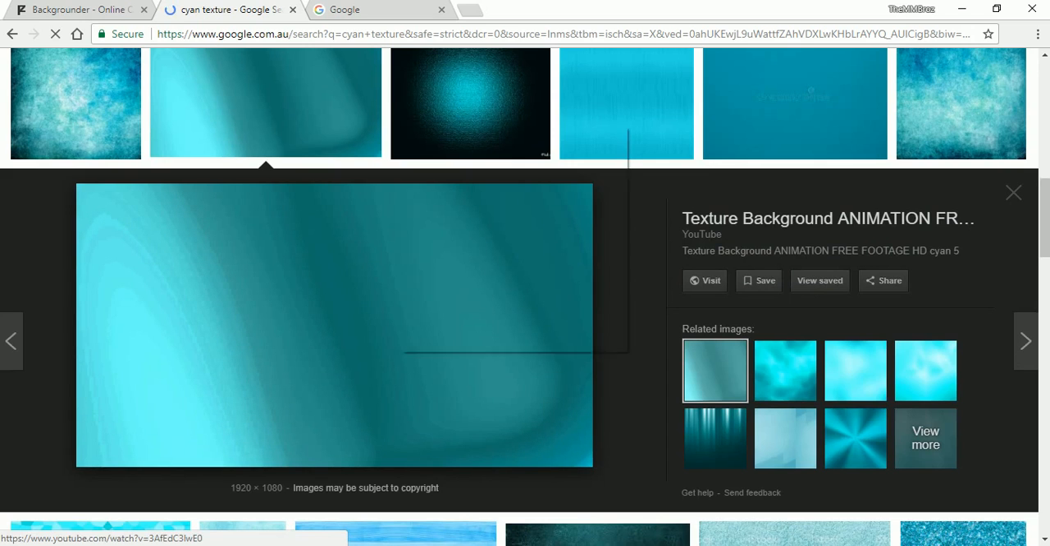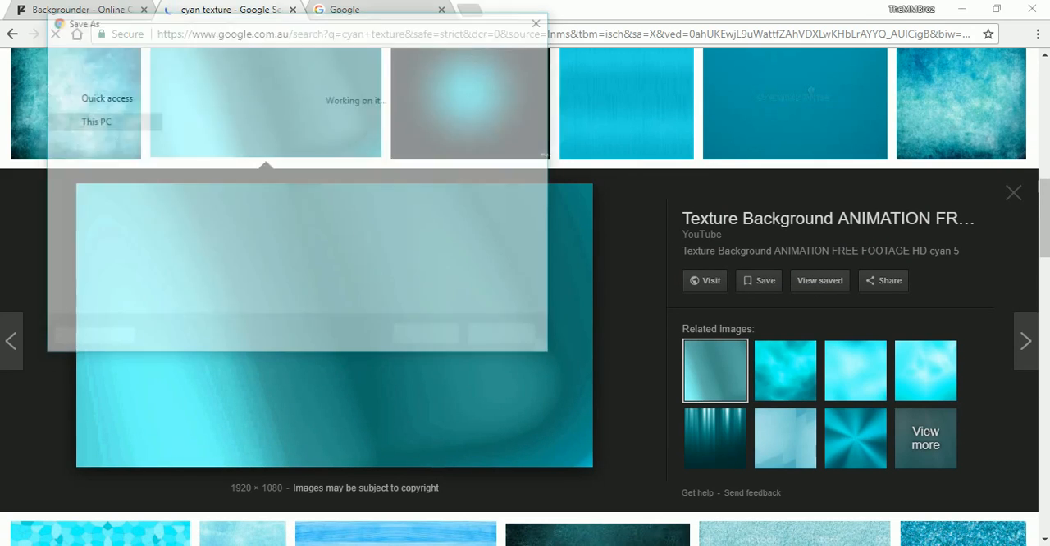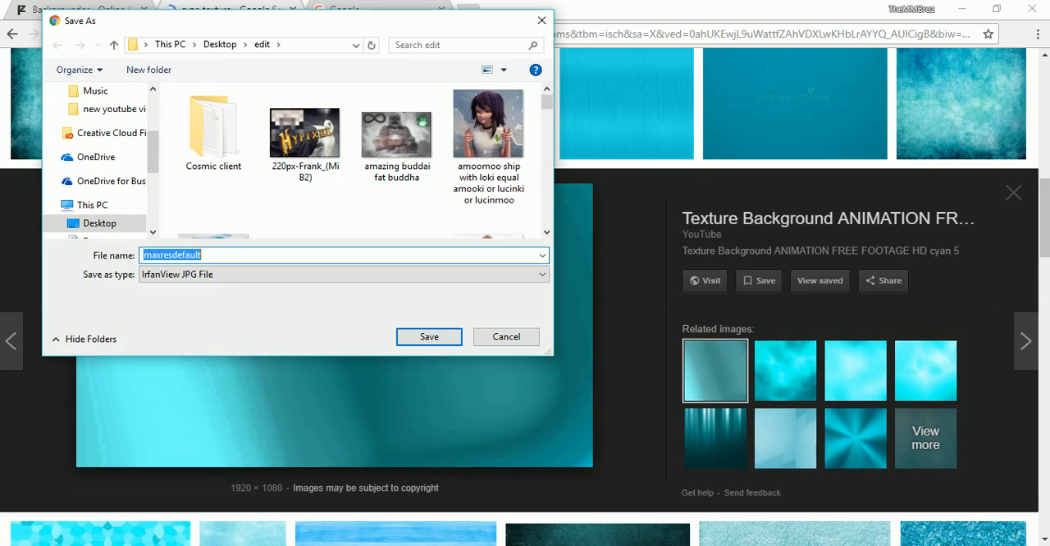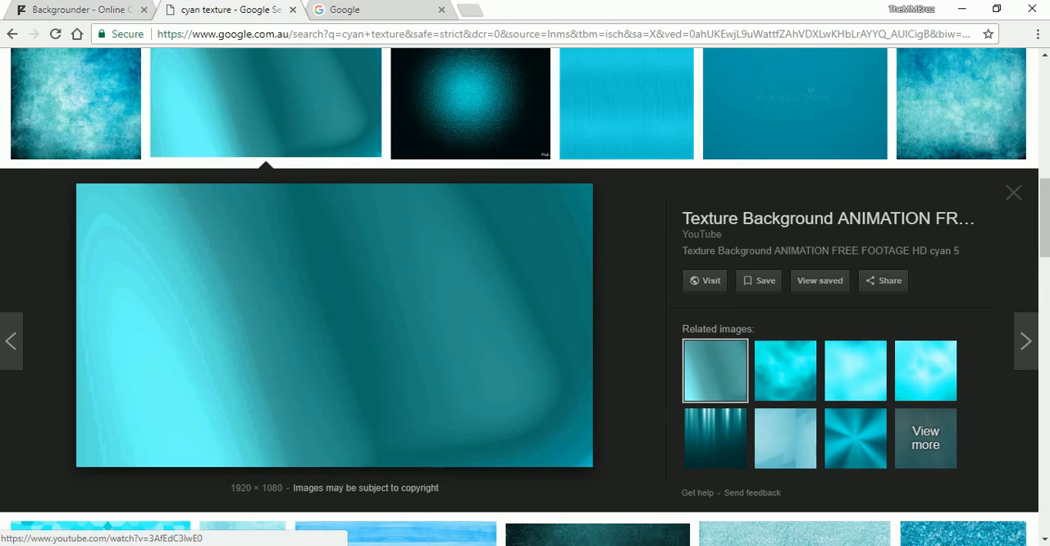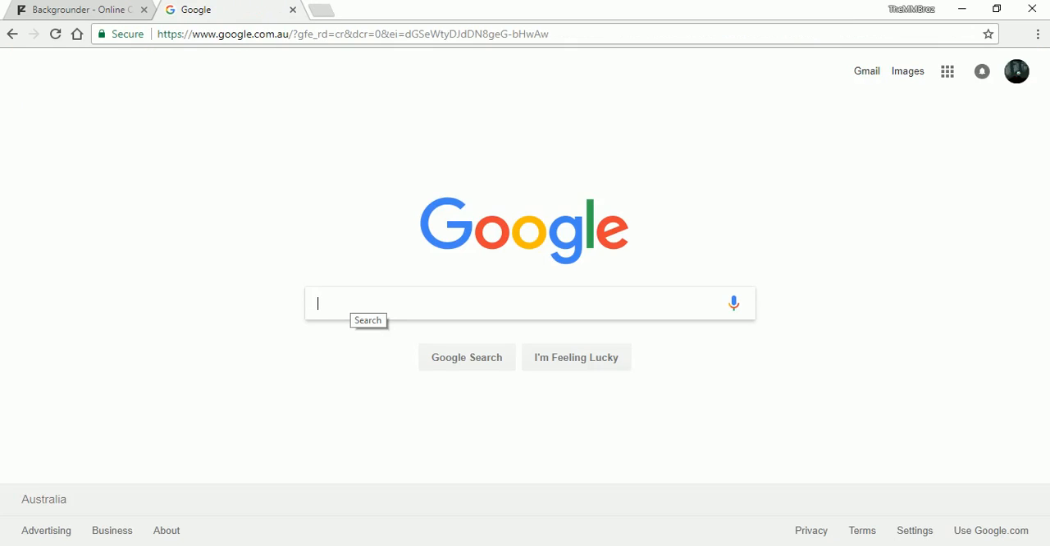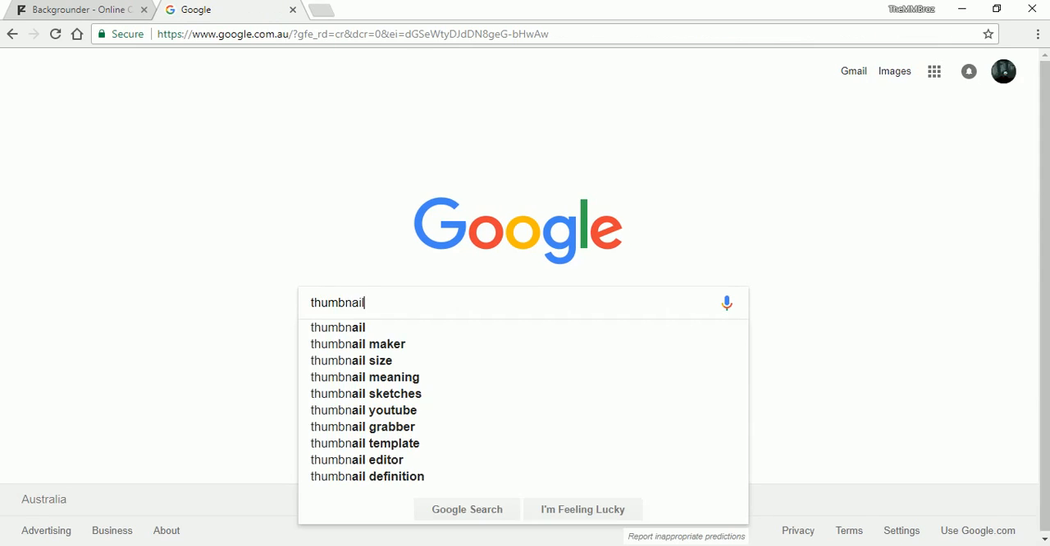Okay, looks cool. Save images. I'm gonna say cyan texture. And save your pictures. Where do you save it to? And then you do your PNG, which is thumbnail PNG.